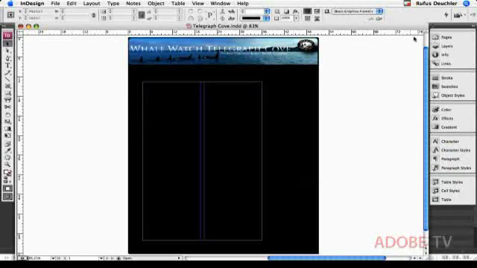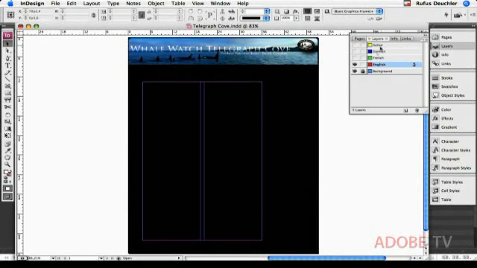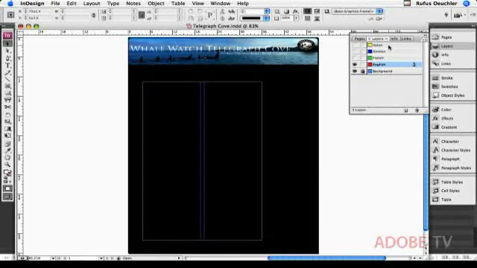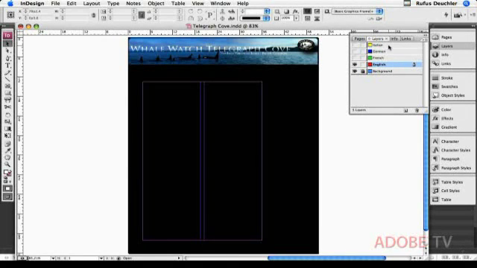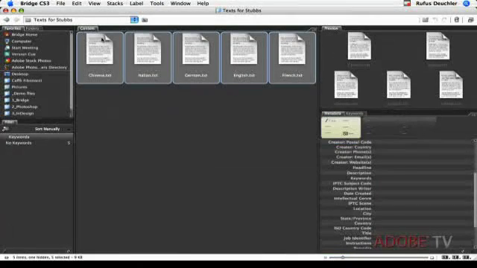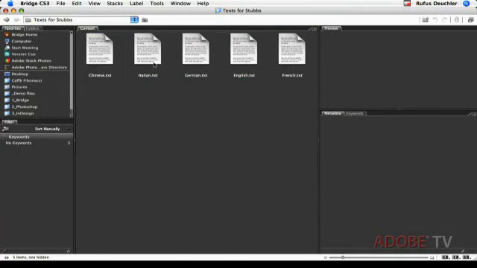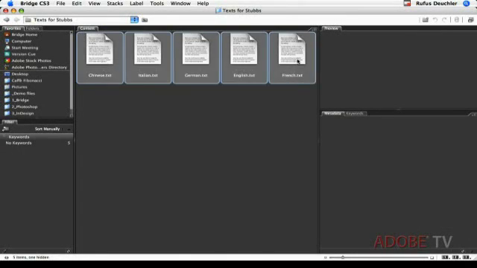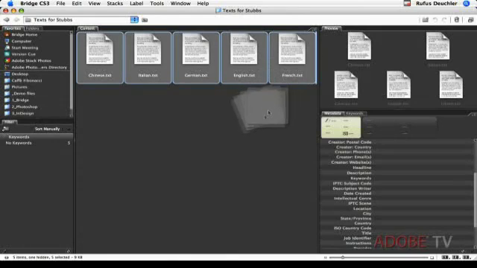Okay? And to do that, I'm gonna use layers, because on each layer I'm going to have a different language. So in my layers panel, you can see that I already have layers prepared: English, French, German, and Italian. Okay, and I'm just going to place my text on the layout now. And what I'm going to do is go back to Bridge and take these texts here, Chinese, Italian, German, English, and drag them over to InDesign.